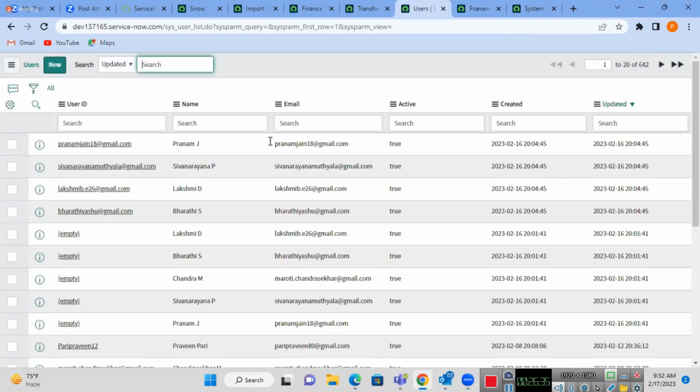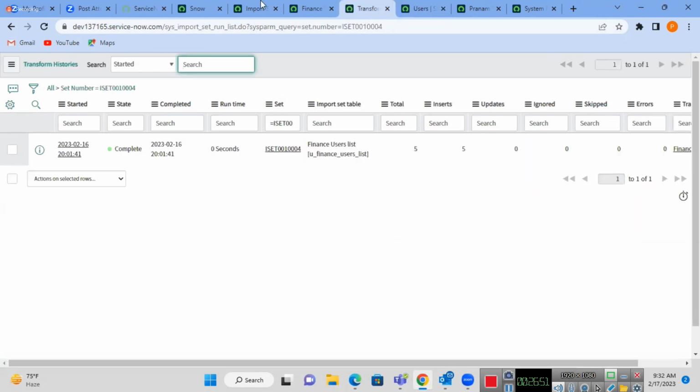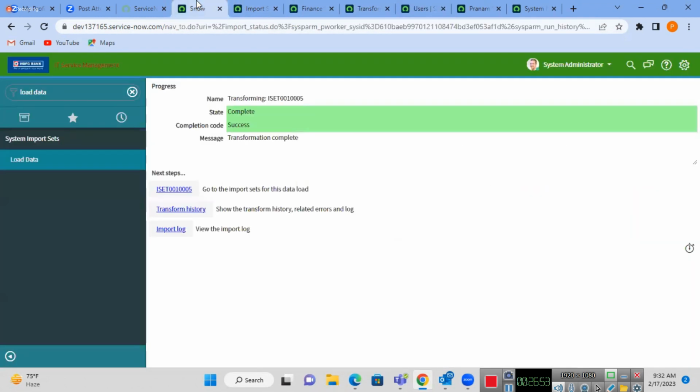See, I upload the Excel sheet again. It is creating the user records again, which means duplicates will be created. That is not the correct way, right? To restrict duplicates, we introduce the concept of coalesce. So open our transform maps.